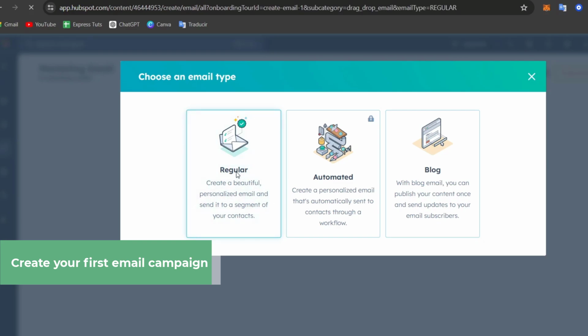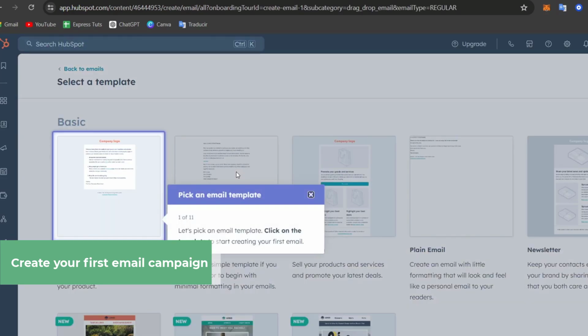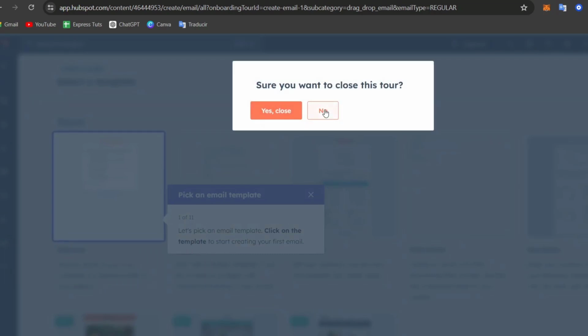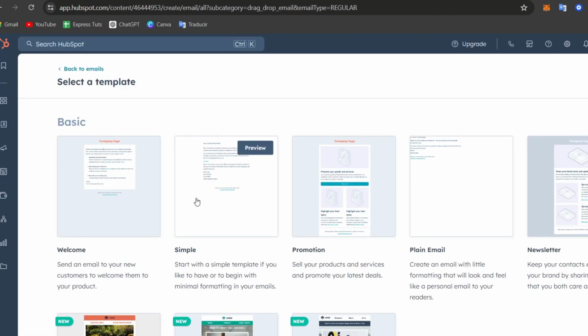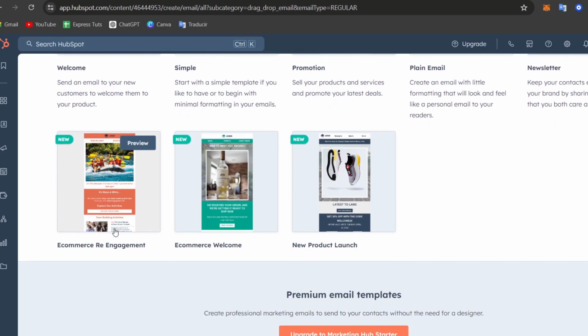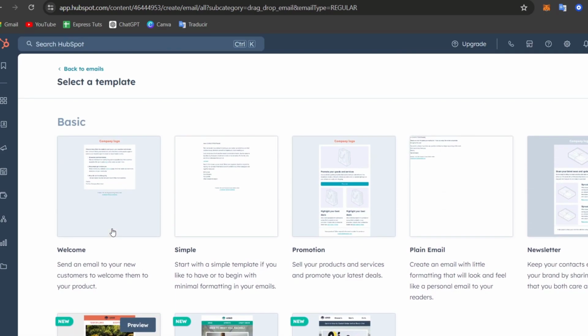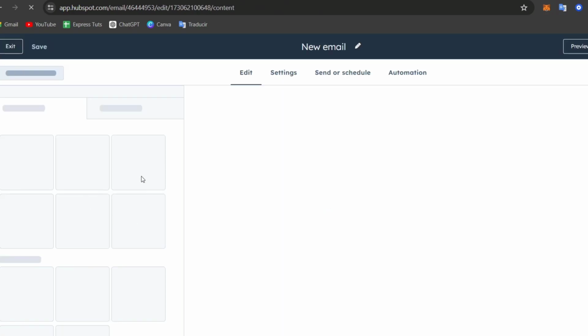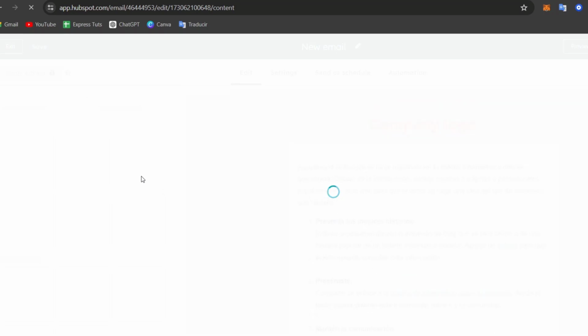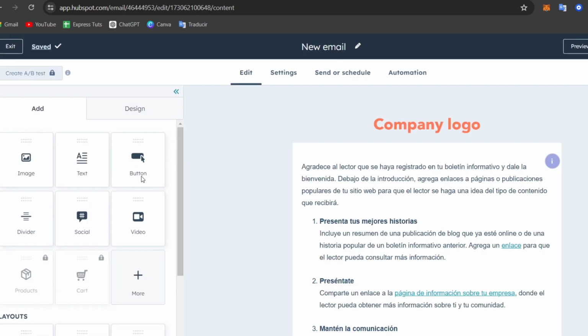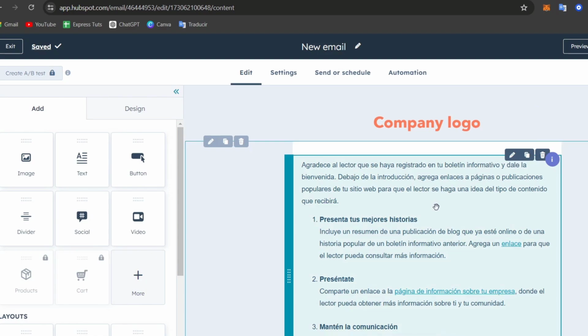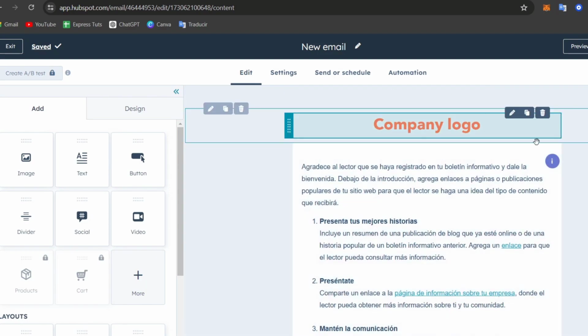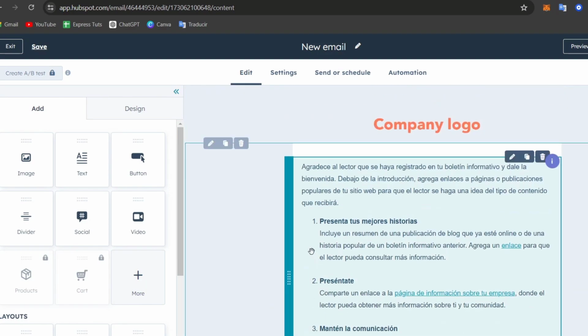Let's go and focus on the regular one. So here in the regular, what you can do is to pick a template. So I'm going to of course close the tour. And here I have basic templates that we can of course choose to get started with. Let's go and focus on something really easy like a welcome email. So I select my welcome email and automatically this new edition of my email section should be popping up. On the upper side we now have the preview of how our email is actually going to look.